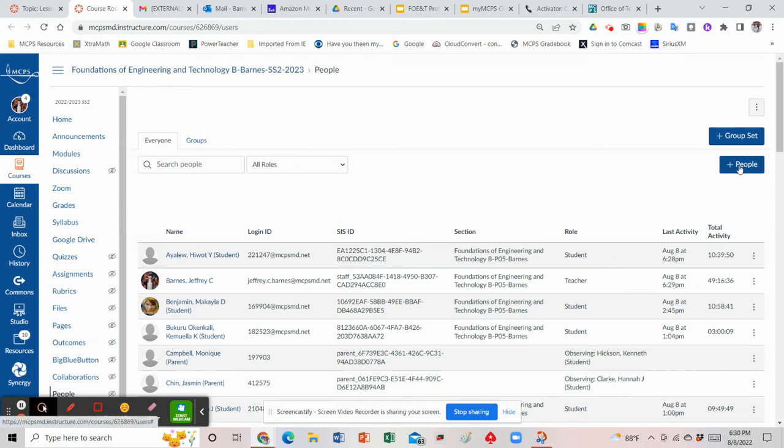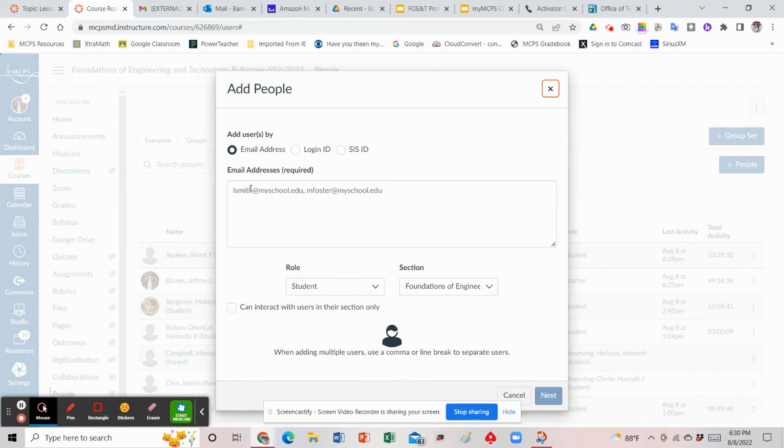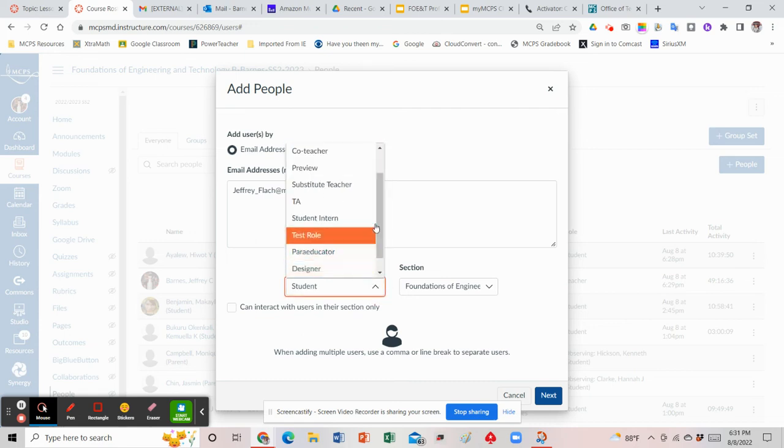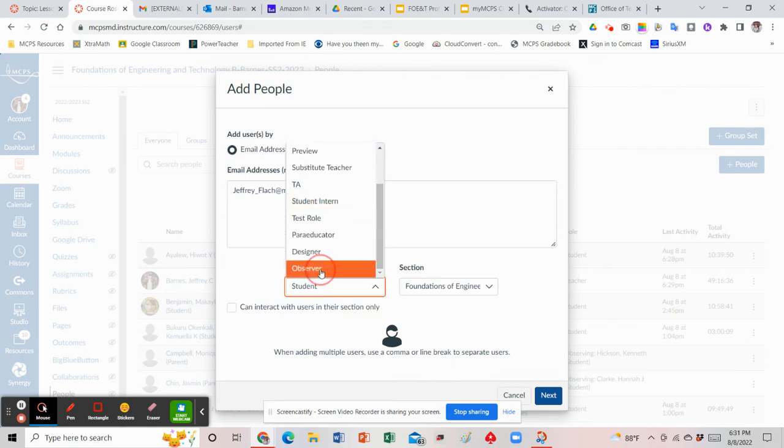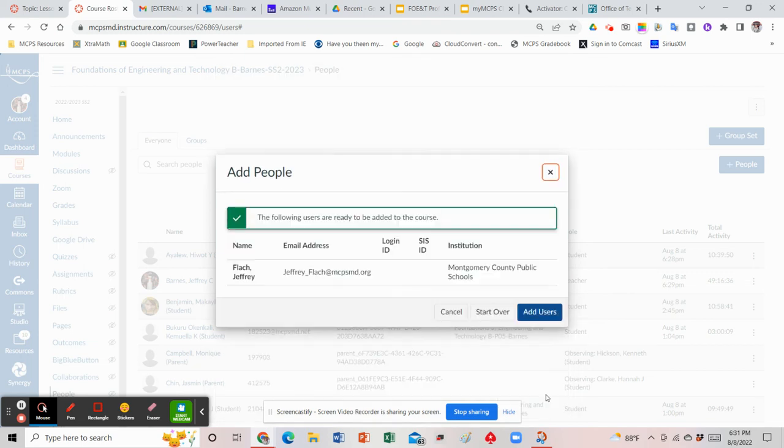If you would like to add your counselor, all you need to do is click the little plus sign with the people in the top right corner, and then you need to type in their email address. Once their email address has been included in the section that says email address is required, you can then set the role for the counselor or the case manager. There are many different roles that can be set, but if you just want them to be able to observe what is going on, you can make them an observer of your section of course, and then you click Next.